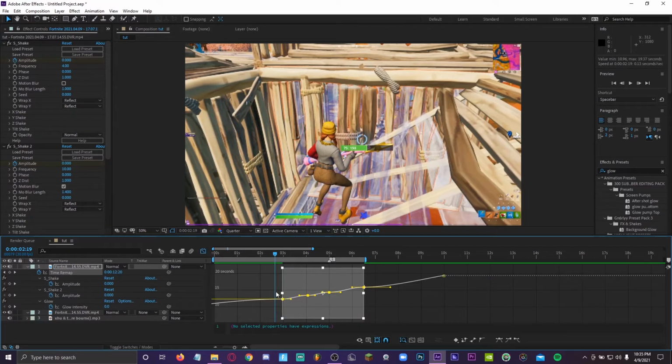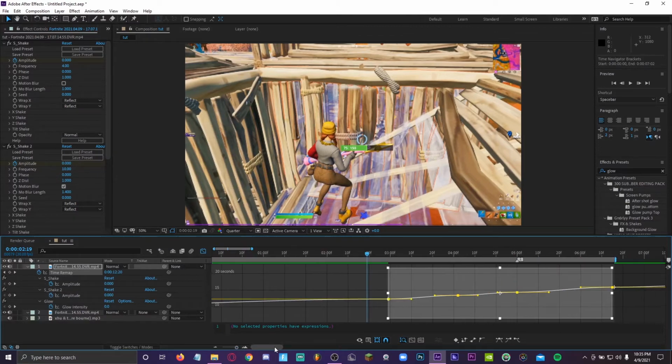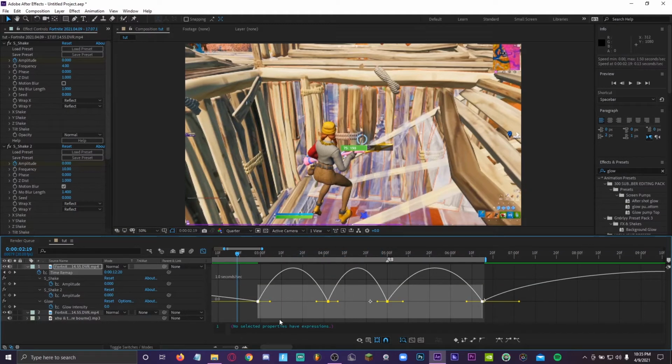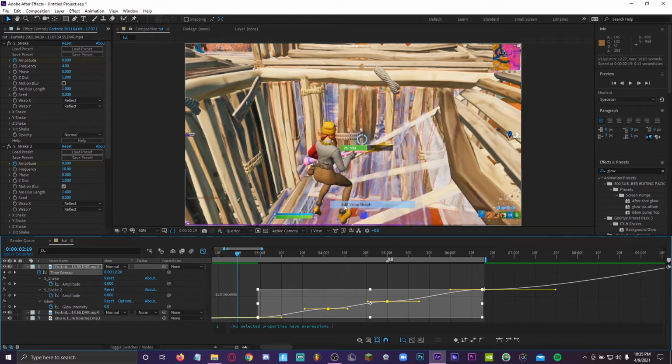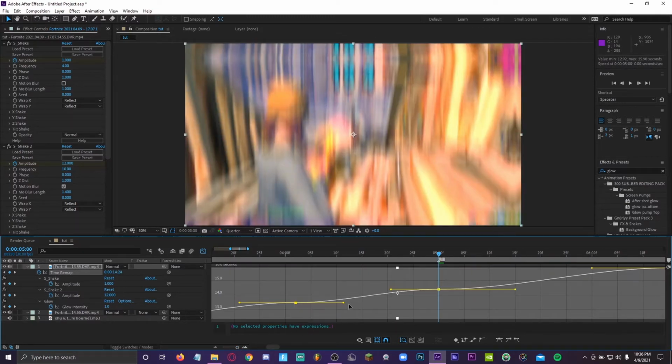Then, if your page does not look like this, it is most likely you're on the speed graph. If yours looks like this, then you're on the right thing. You want to right click and click Edit Value Graph, and I'll turn it to this. So now I'm going to go to my first keyframe.